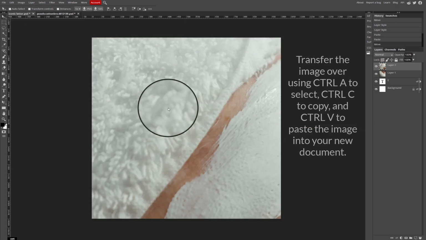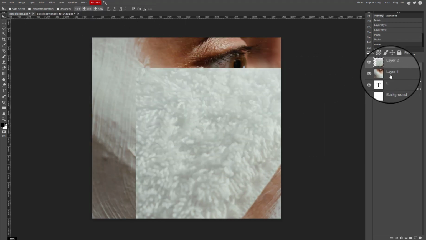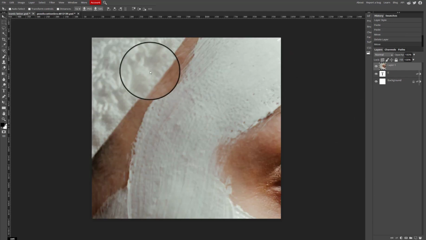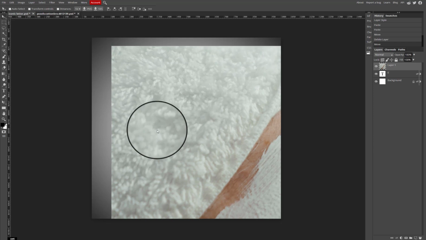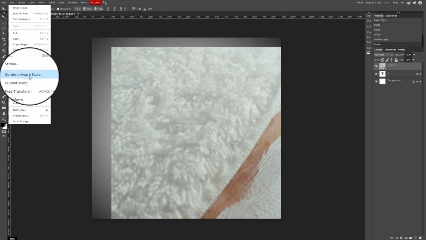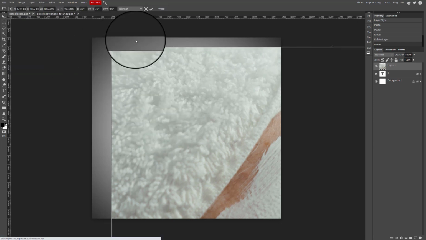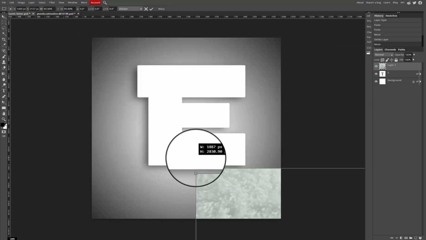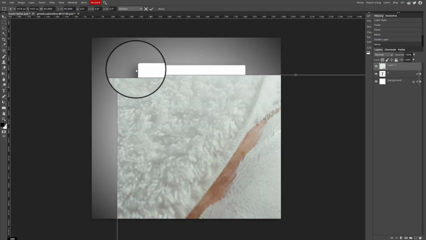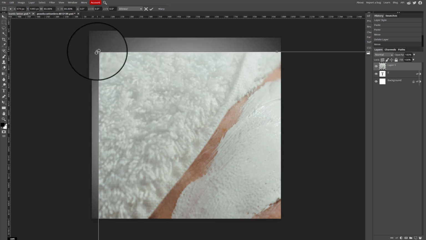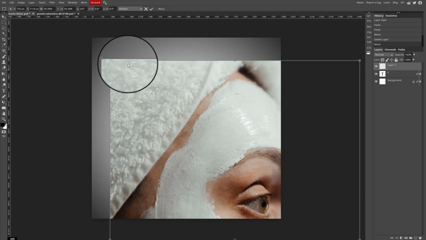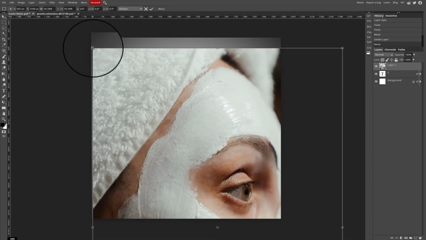As you can see, the image is really large, so I'm going to use Free Transform so I can resize the image and make it fit in my document. Remember, every time you are using Free Transform, you want to hold down Shift and drag at the corners of your image. This will enable you to resize the image proportionately without getting the image to look distorted.